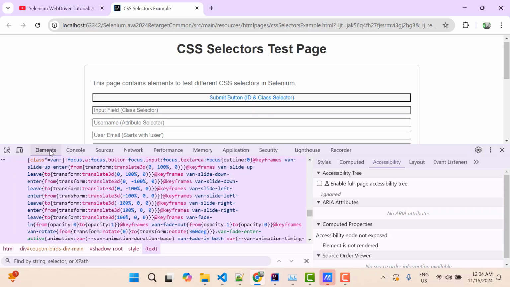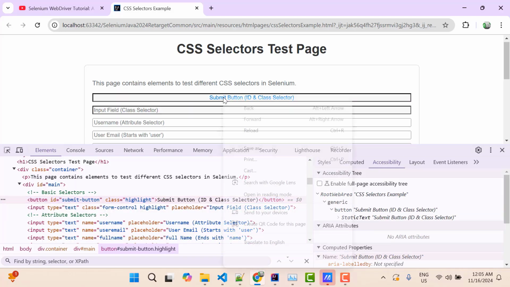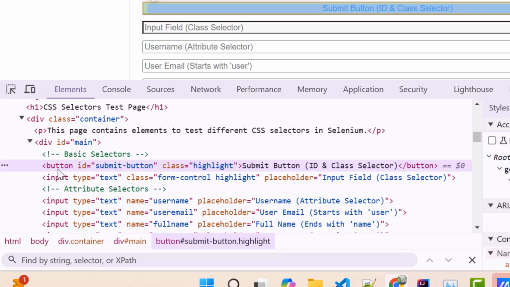Now let's move to another CSS selector example. Let me inspect this submit button, and you can see it has been created using a button tag and it contains an ID.